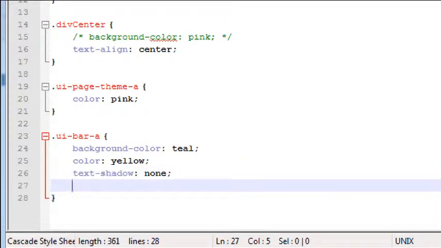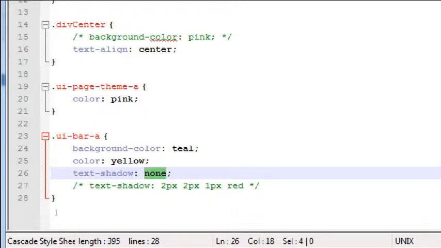If I do want a text shadow, and I'll just put this as a comment because you may want it, we can do text shadow, and there's again an x offset, a y offset, a blur, and then a color. So if we do 2px, 2px, 1px, and then a color, black, or just to be obvious, red, that's going to put a little shadow around your text. I don't want a shadow, so I've got none. It cancels any shadow that might have existed.